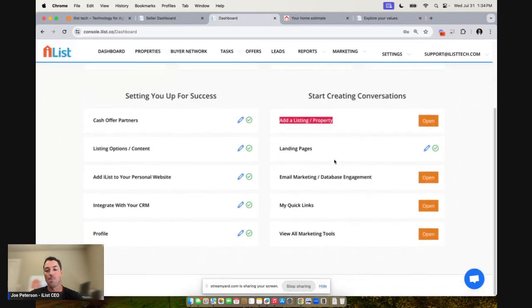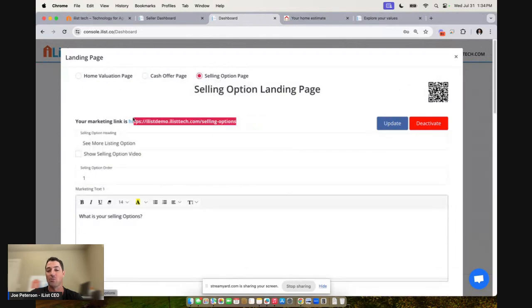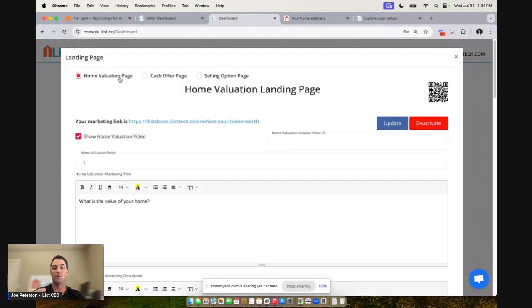Next, we're going to talk about our landing pages. Now, landing pages are a really cool feature because we give you 3 pages pre-built: home valuation, cash offer, and selling options. These pages are pre-built for you and ready to roll. Each page comes with its own custom QR code and its own custom URL. That way you can use these pages for different marketing areas. You can use them for unique social media posts, email links, everything, right?